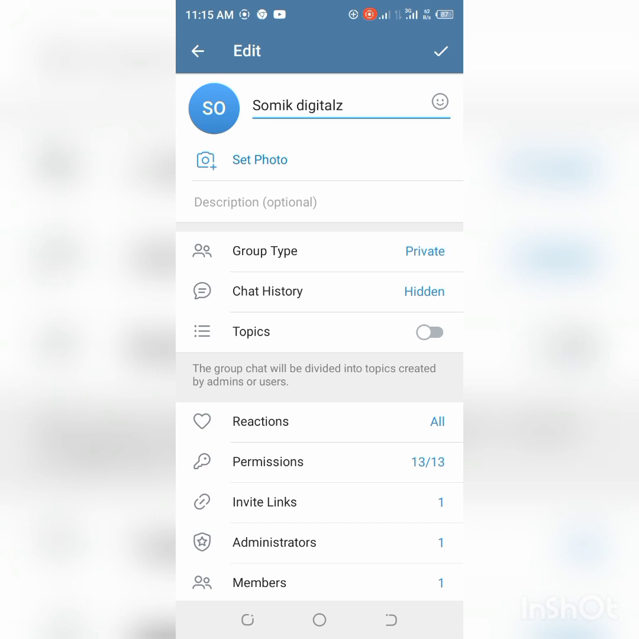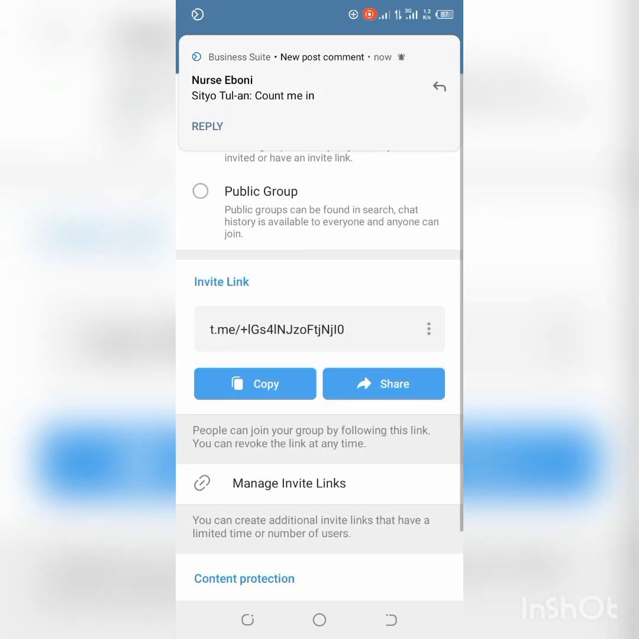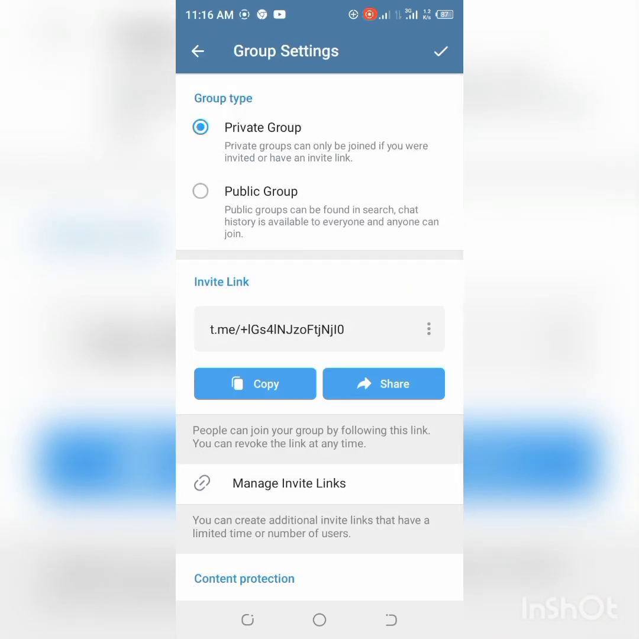Then your group type, you have to leave it on private. If you leave it on private, whoever you give your link to will have access to it. But if you put it on public group, anybody can join your group, and you don't want that. So leave it on private. We are going to leave it on private.